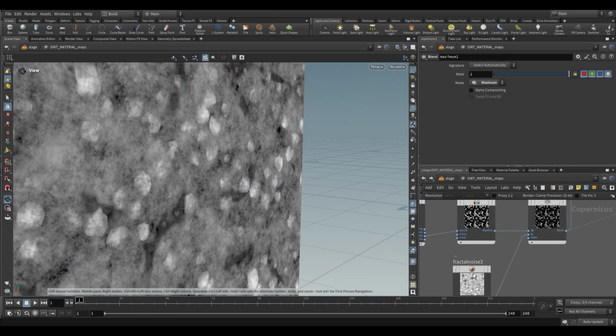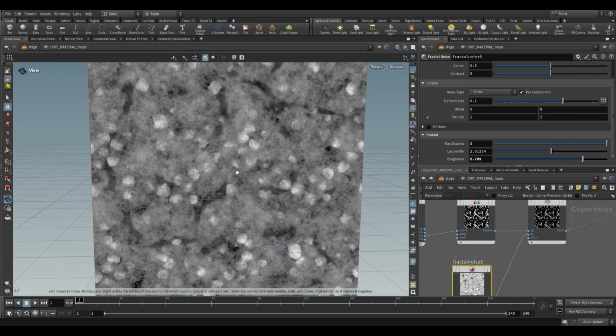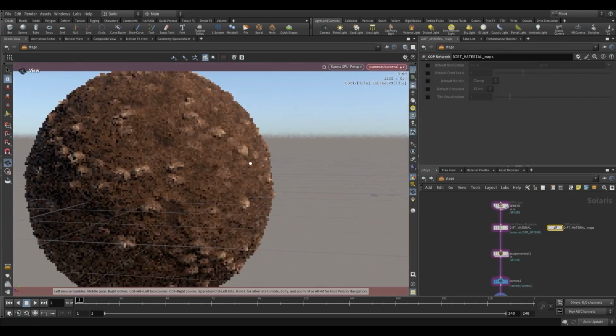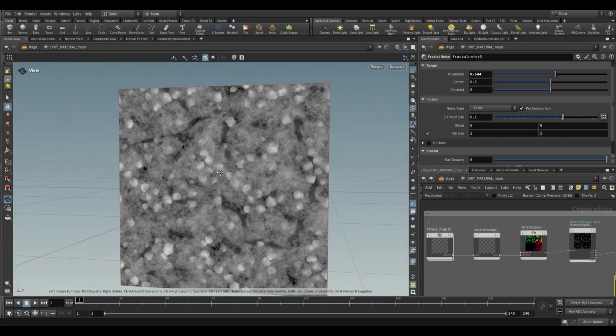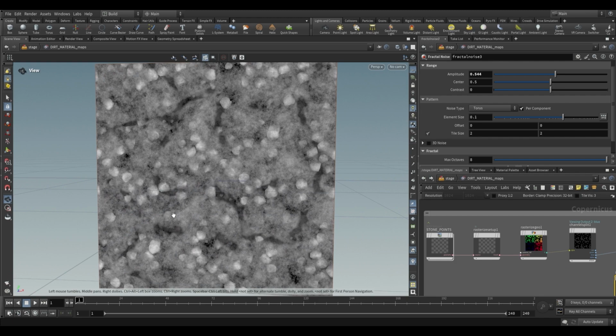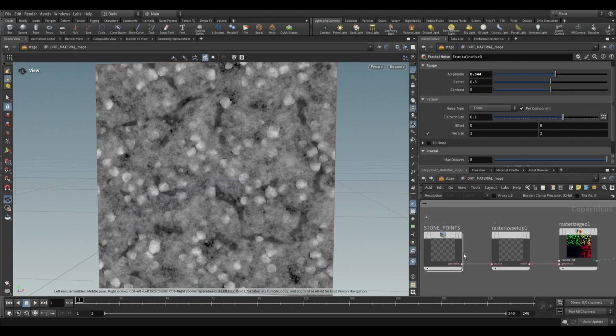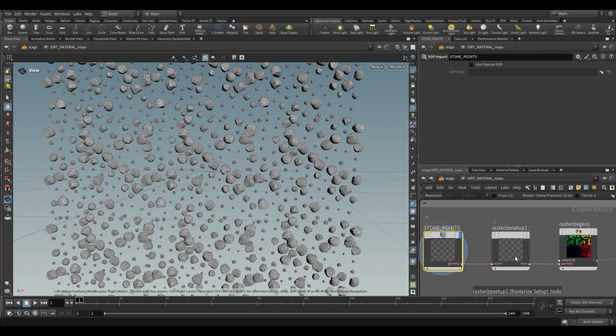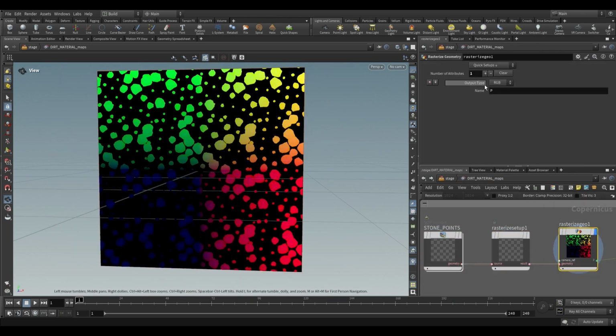All you have to do is change the fractal noise that's being multiplied with our rocks over here. So decreasing its amplitude, something like that, will give us slightly smoother rocks. The last thing that I want to show you is how we can get custom colors per each one of these rocks. The way we're going to do this is by going into our stone points over here and adding an attribute to rasterize.